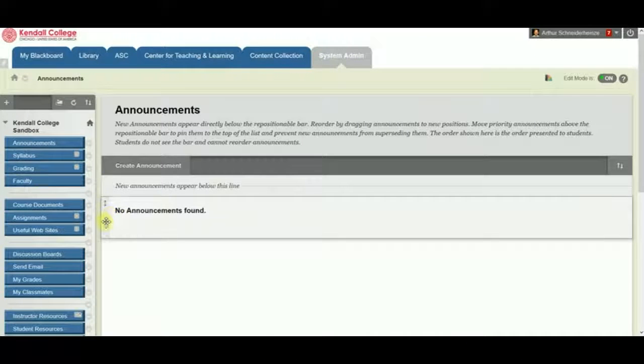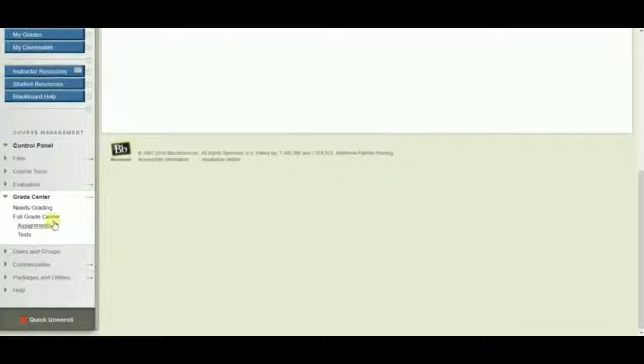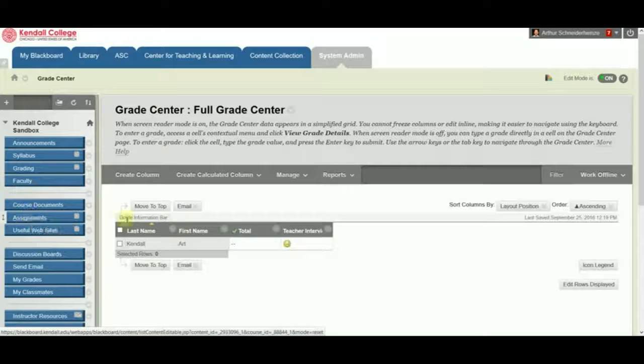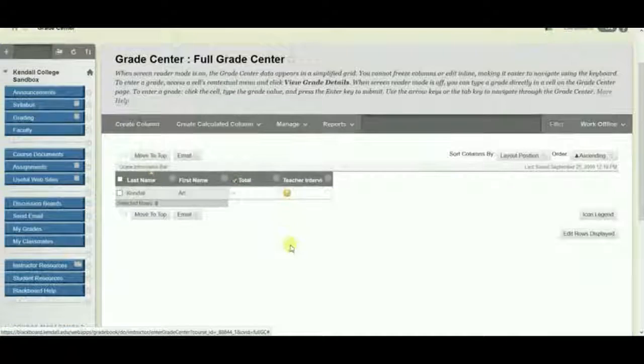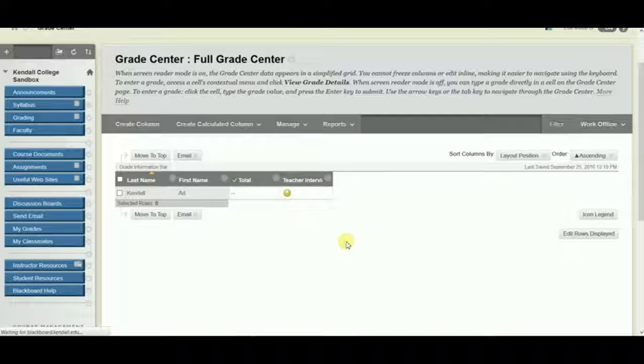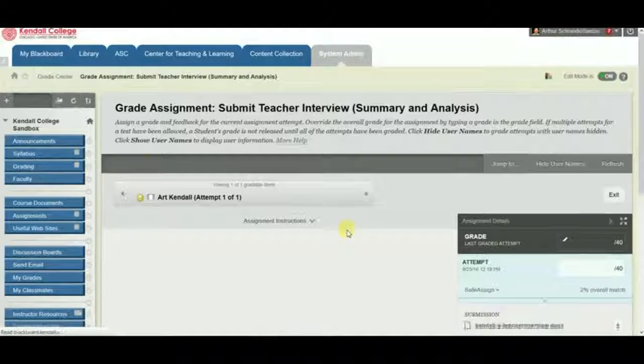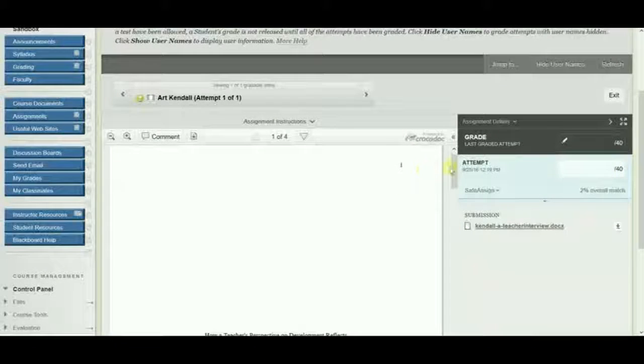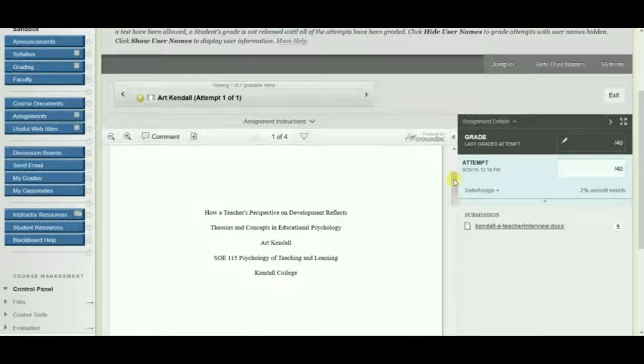When the instructor is ready to grade assignments, he or she goes to Grade Center, expands the menu, and chooses Full Grade Center. And then for every assignment that's been submitted by the student, a yellow icon will appear indicating that a paper has been submitted. The instructor clicks on the arrow next to that icon and chooses Attempt and the date. This then gives the instructor a preview of the assignment and also gives information about SafeAssign here.